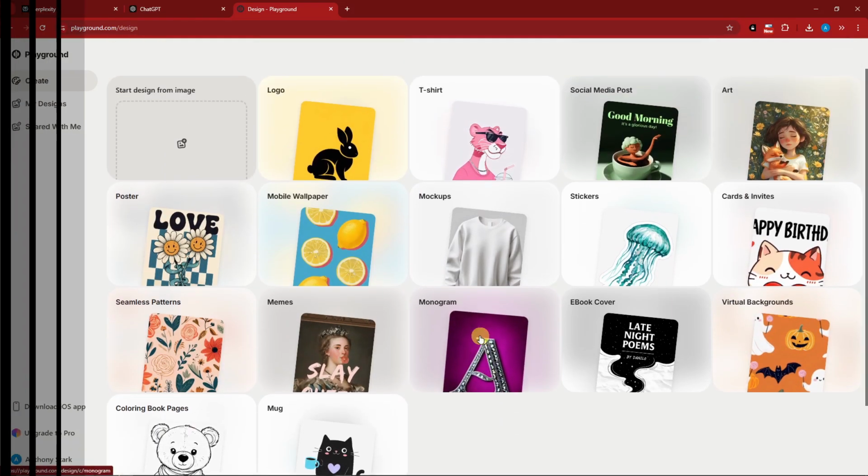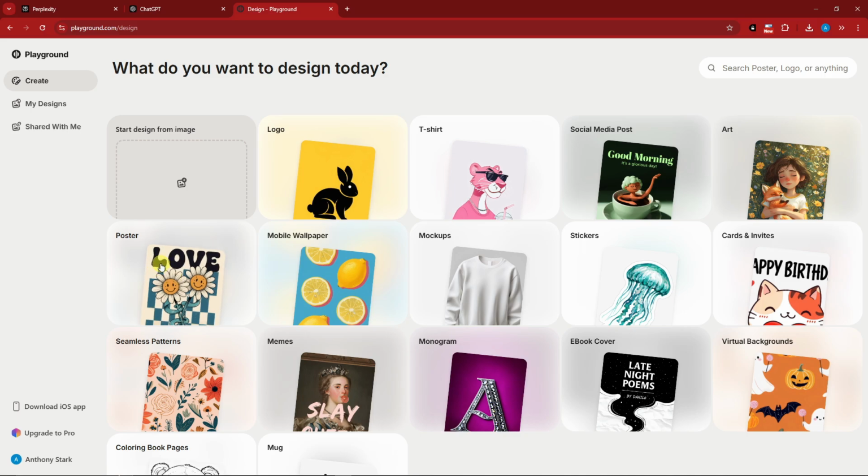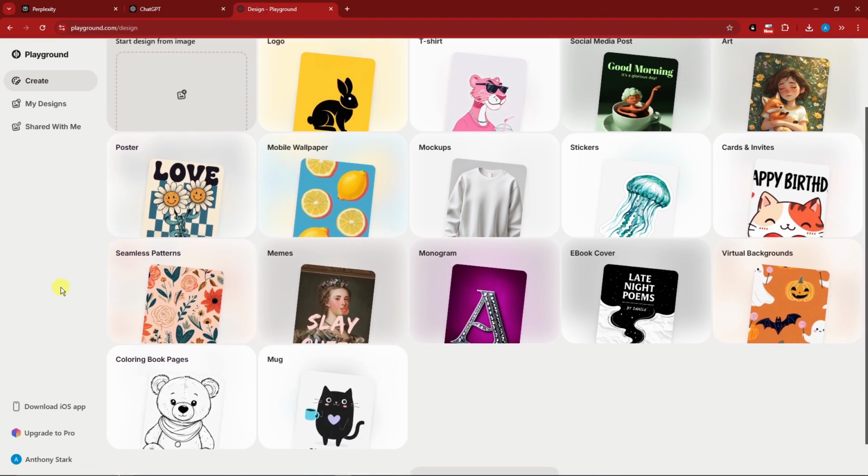So in this video, we're going to talk about Playground design graphics with AI. This is going to be the Playground website. Now, believe me if I tell you that this is going to be a really awesome website for you. So again, guys, this is what you should be seeing on your end. And by the way, this is going to be a free trial video.